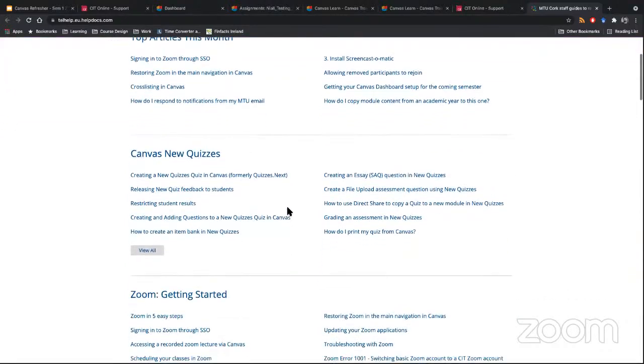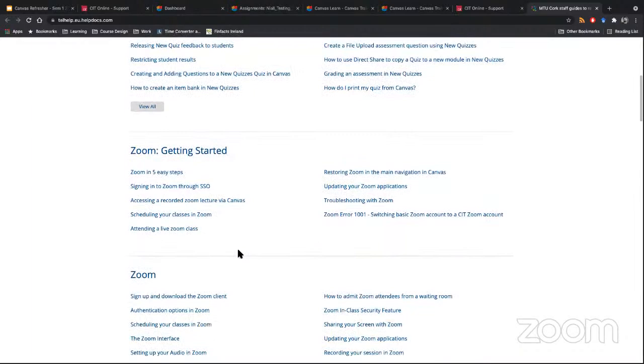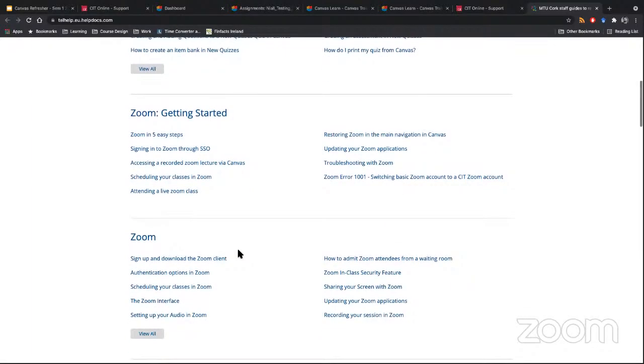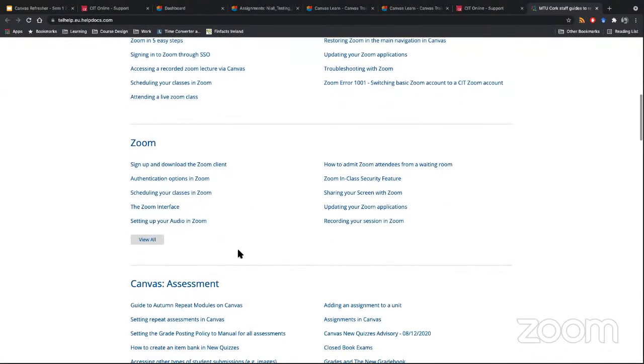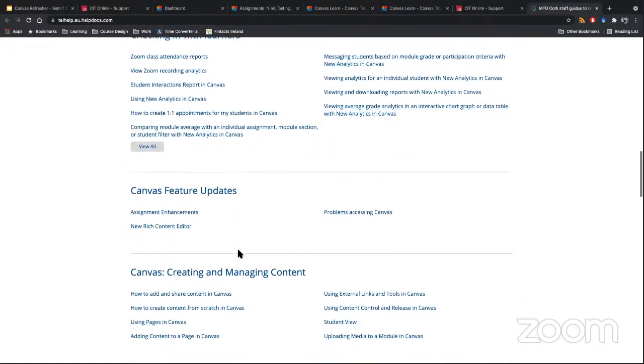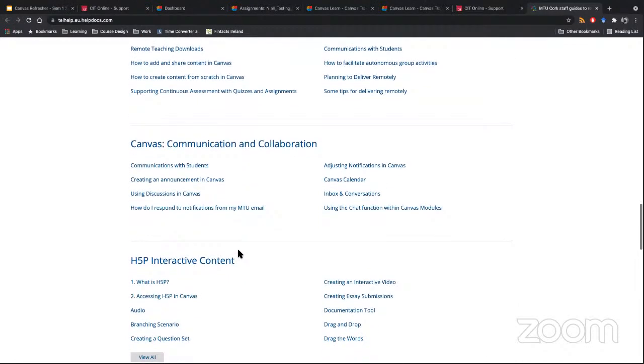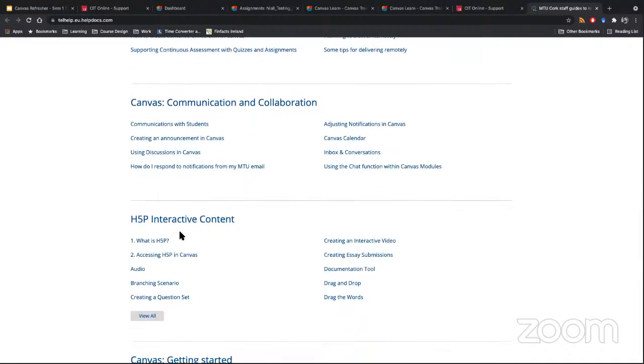And then you have further down, then it breaks it down into different topics. There's everything there from getting started with Zoom to Canvas assessments, how to do check-ins with learners, and managing content and stuff like that. So there's quite a lot, and there are some great articles there on H5P if you haven't used that before. So that's just creating some interactive content for your Canvas module.